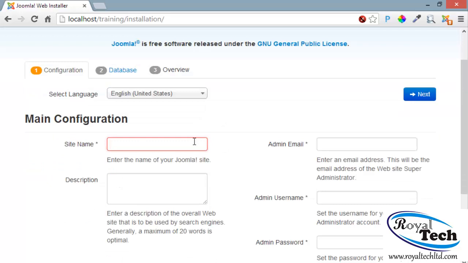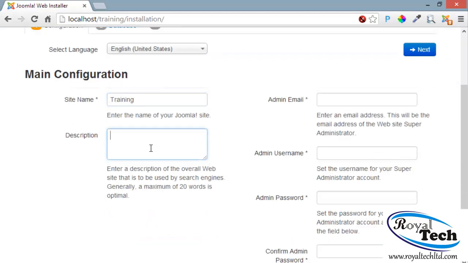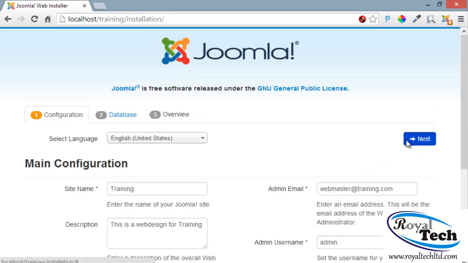So your site name still remains what it was before. We have our site name as training, and for our description, you can still enter your description. This is a web design for training. Then our email. Then our username, you give it a new username, whichever way you want. So we're using admin, and our password admin. Then I'll confirm our password again, admin. So here we click on next.